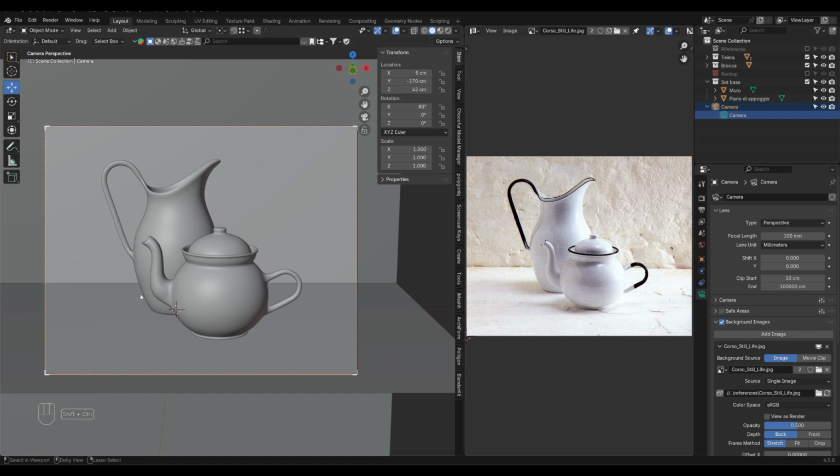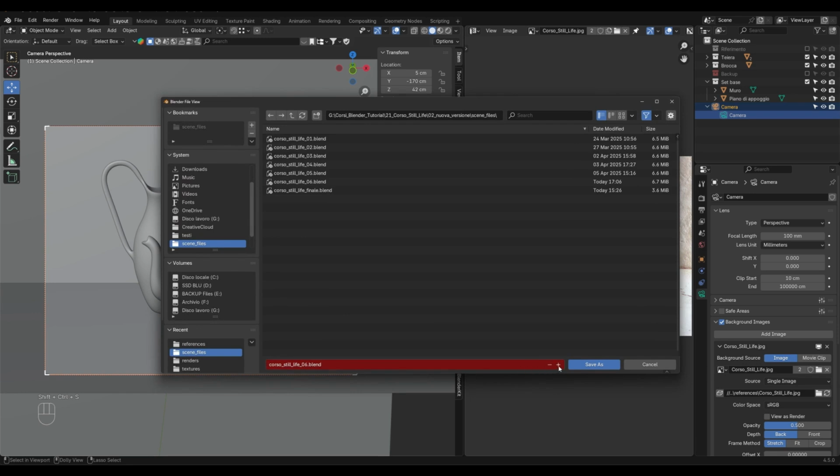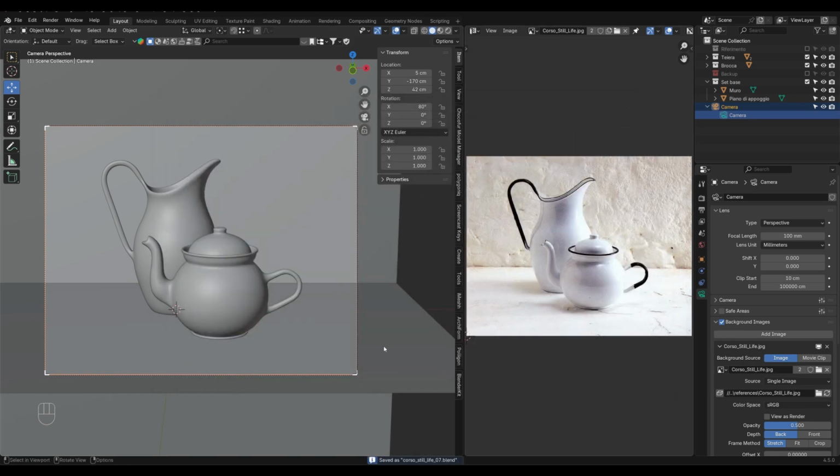That's all for this lesson. As usual, let's save the file incrementally. In the next lesson, we'll tackle the very important topic of lighting.